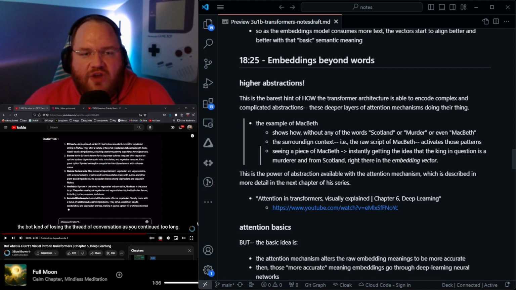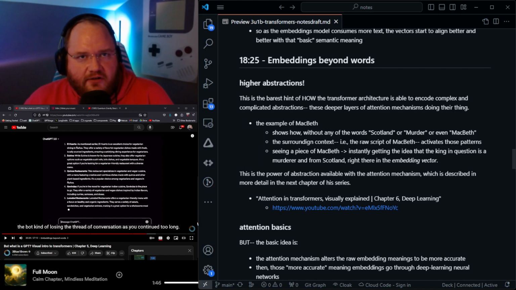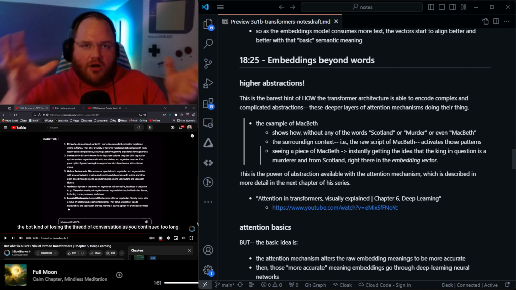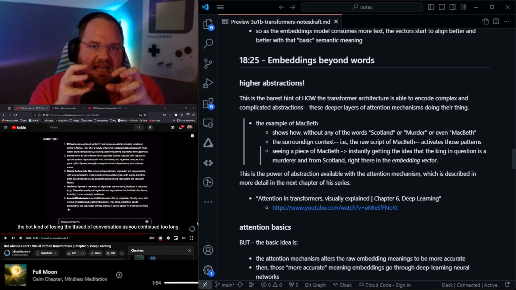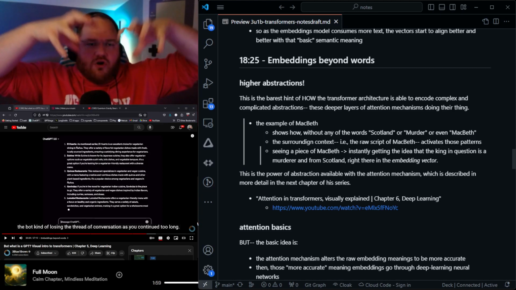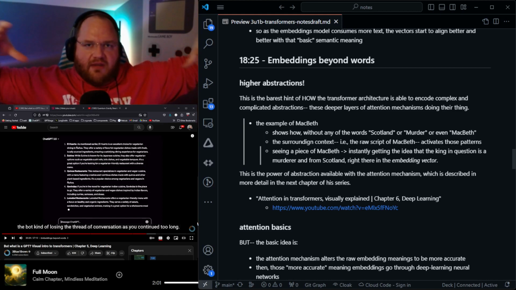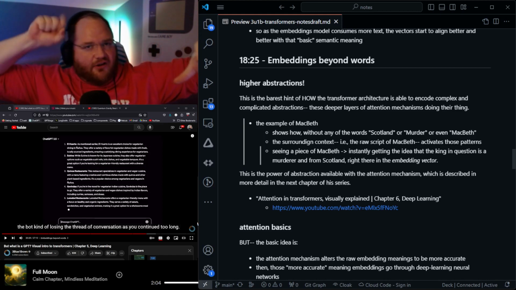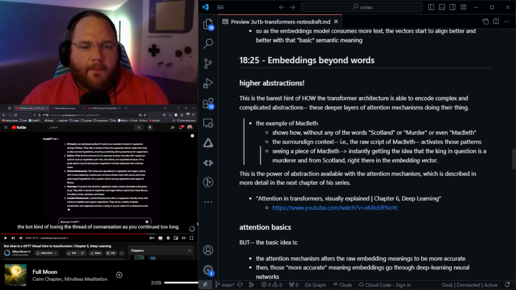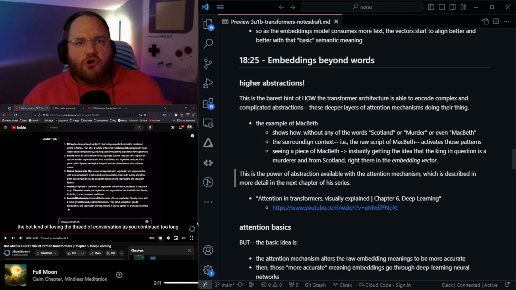So it sees a piece of Macbeth, it instantly gets the idea that the king in question is a murderer from Scotland, right in the embedding vector. It doesn't have to look that up. It's just, oh right, these words coalesce around king to give that meaning to it as well. The vectors from Macbeth's specific word combinations and their abstractions maybe imbue the word king with the properties of being from Scotland and being a murderer.